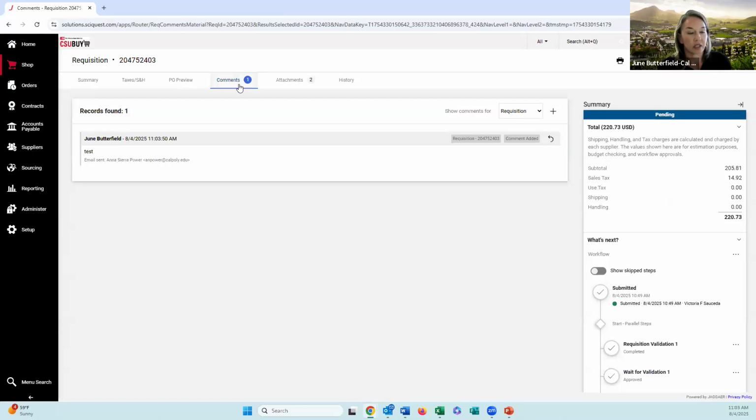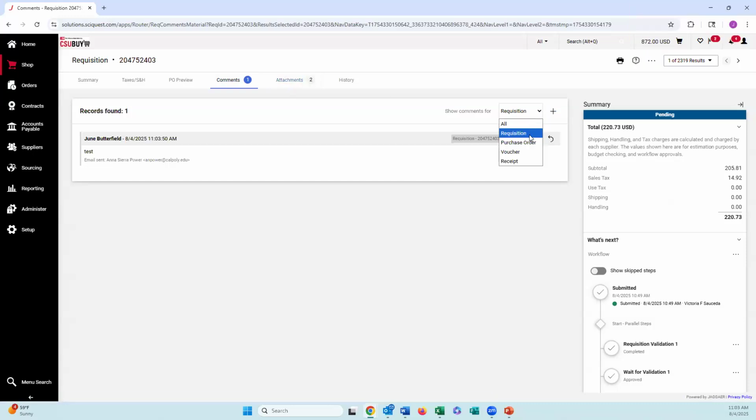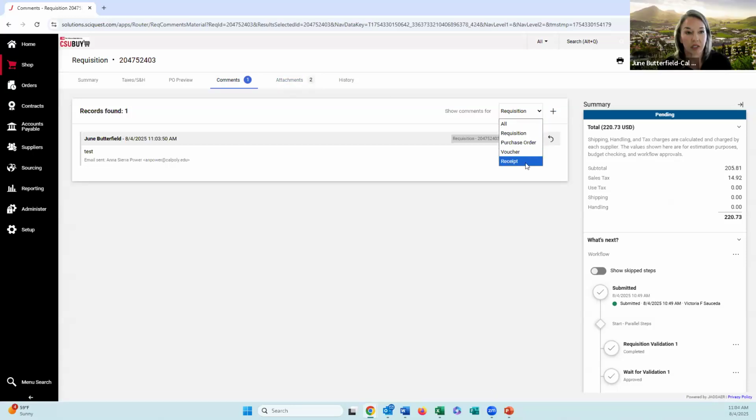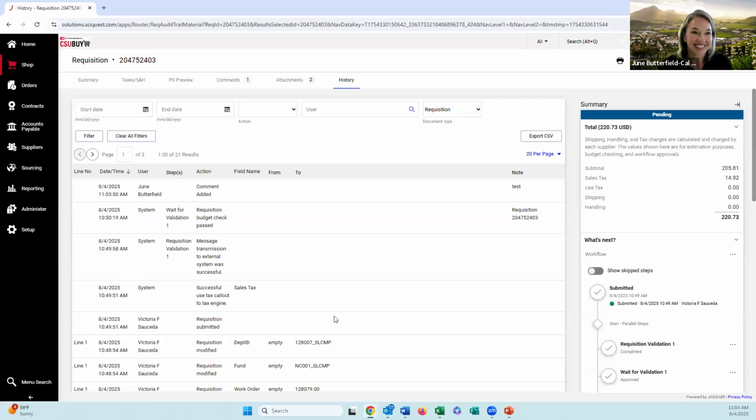And then it's always going to live on your requisition, just like your attachments. You can have comments for all sections, POs, vouchers, or receipts. It allows communication to stay within the system instead of having external emails sent. And so that is all documented in your history section as well.